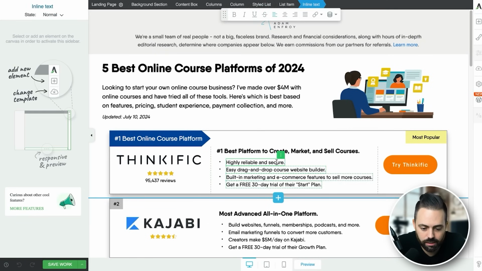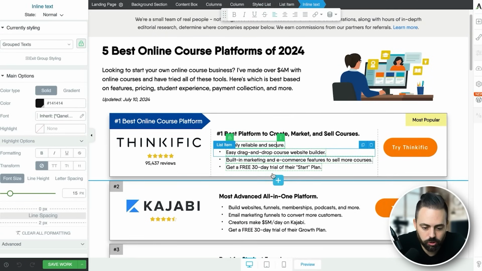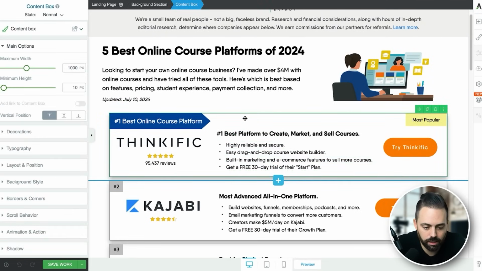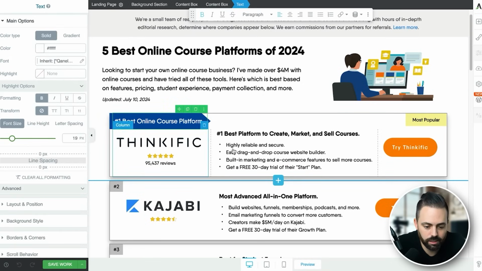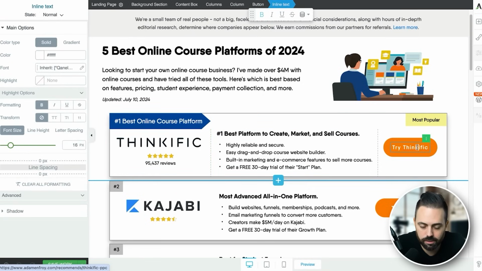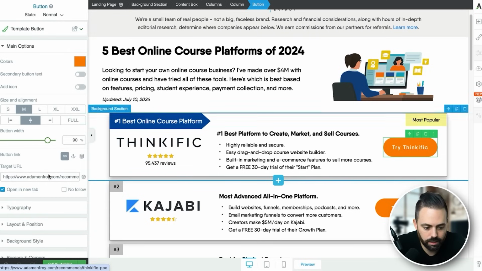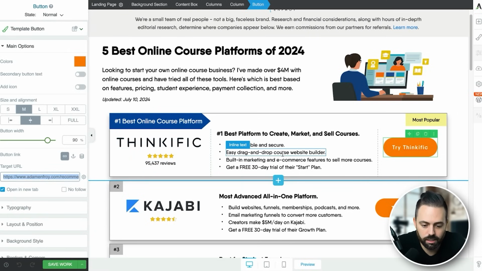And you can see I just edit this individually. So you create, this is a content box. This is a piece of text. This is a 3-column setup. This is a button, and this is where the affiliate link would go. So for example, if I click on the button, I can see this is the affiliate link in the target URL. This is an image, this is an image, this is text. So you're just creating a 3-column setup.